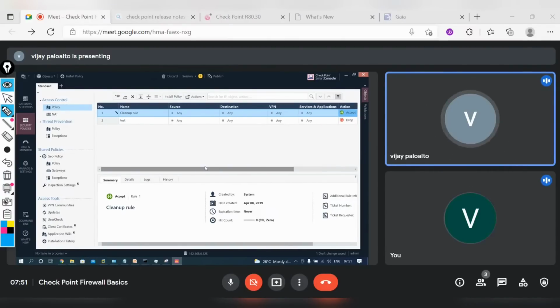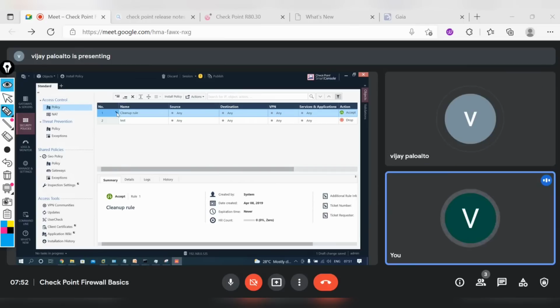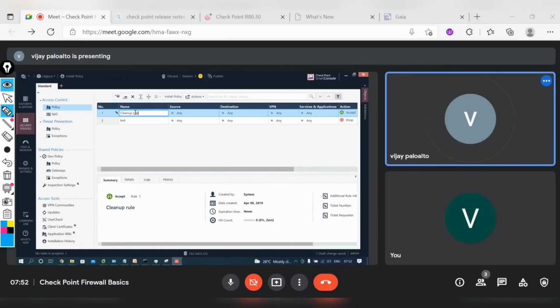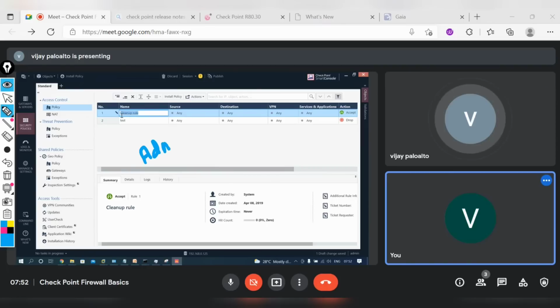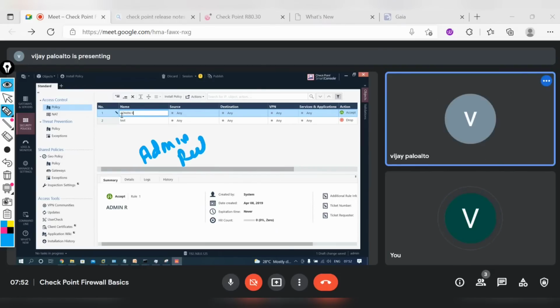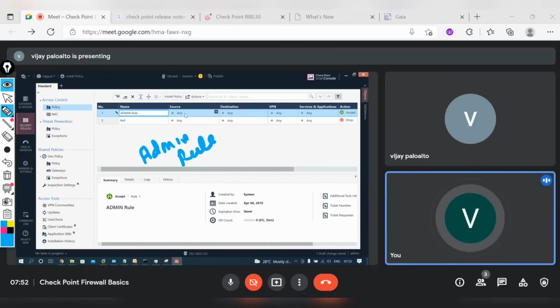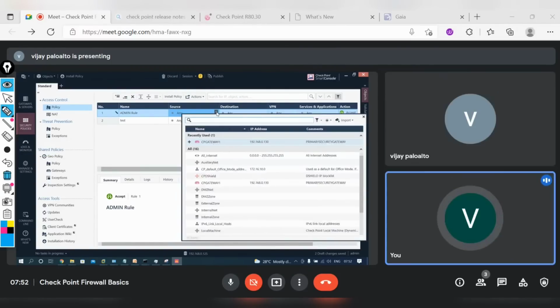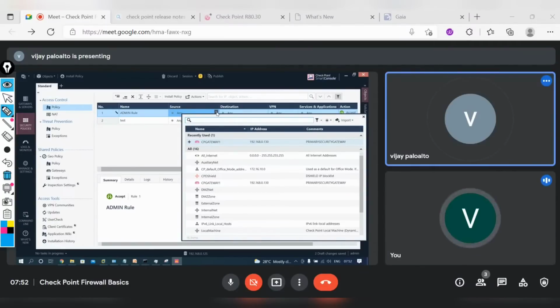So right now, what we will do is tweak that first rule. Click that rule, and just change the cleanup rule name. Double click, and give it a name, say admin rule, and specify what your source is. So for the source, you will specify your laptop IP address.